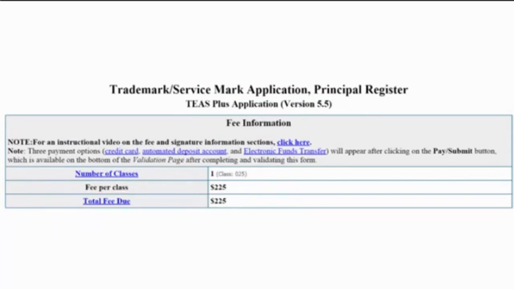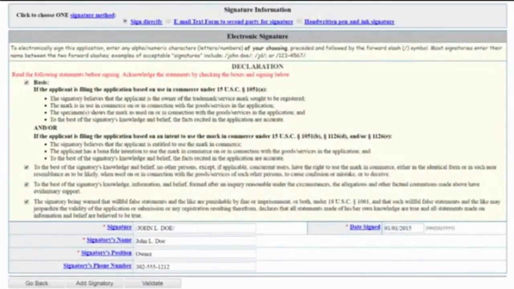Your fee may vary based upon the number of international classes in your application and whether you are filing under TEAS Regular, TEAS Reduced Fee, or TEAS Plus. Second, select your method of providing the declaration signature. The easiest and most common method of signing the application is to sign directly. Simply fill in the provided fields with the requested information. For the electronic signature, be sure that the signature wording is preceded and followed by forward slashes.